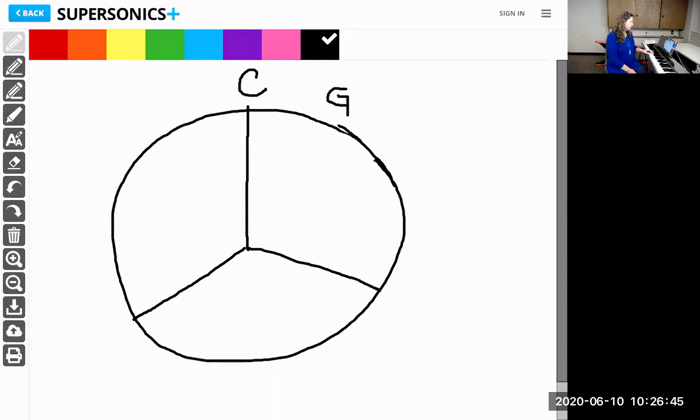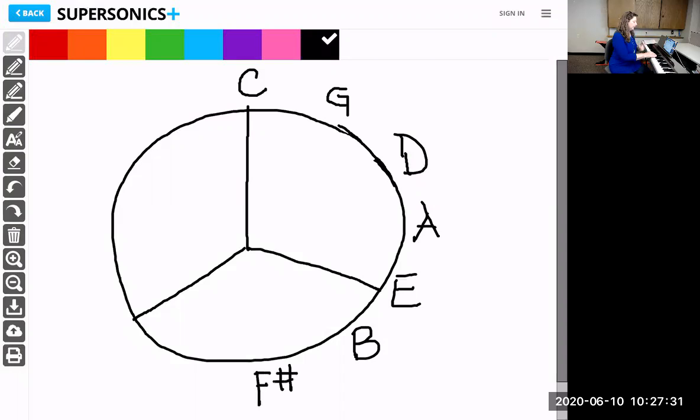If I go up a fifth from G, I come to D. If I go up a fifth from D, I get to the A. If I go up a fifth from A, I get to E. If I go up a fifth from E, I get to B. I'm going to move down a little bit on the keyboard here so I don't run out of room. If I go up a perfect fifth from B, I end up on F sharp. If I go up a perfect fifth from F sharp, I end up on C sharp.